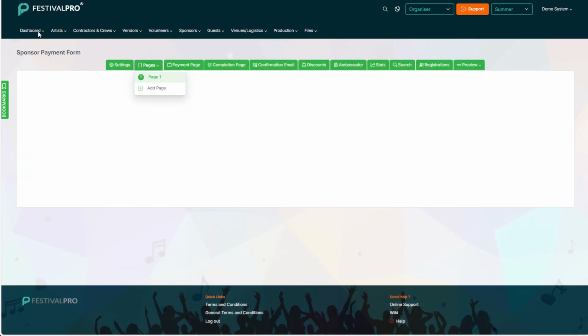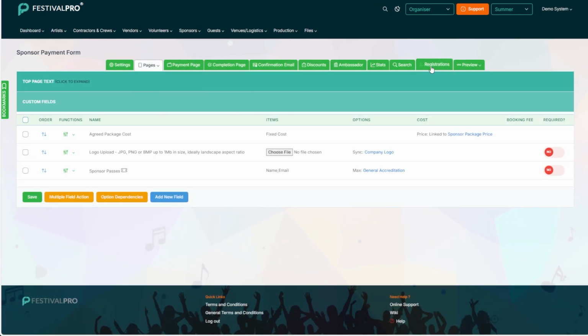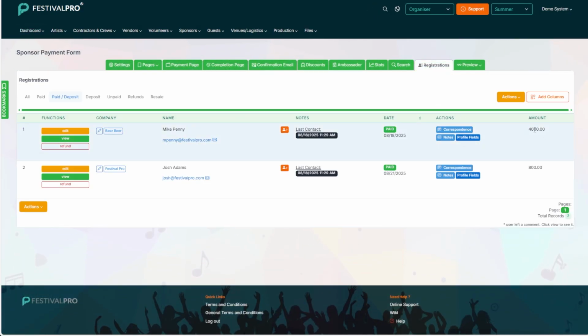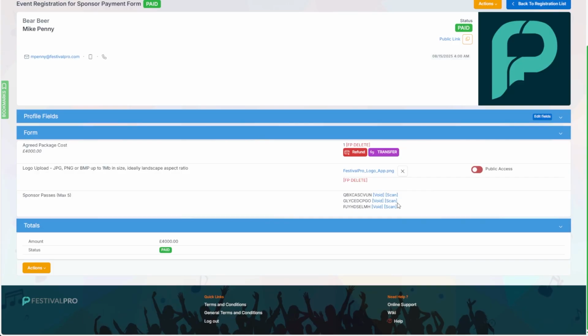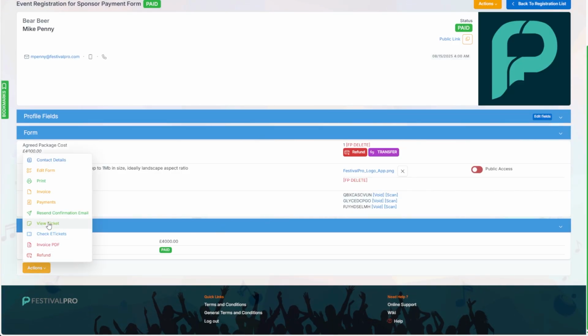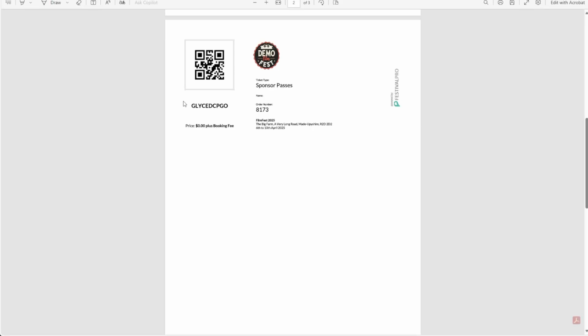But in essence, everyone who comes through this sponsor payment form, under your registrations, you'll see how much they have paid over here. And we can click on view to see the responses. And these are the ticket codes that have been generated. I can go actions and view the ticket. And we can see these sponsor passes that have been created.